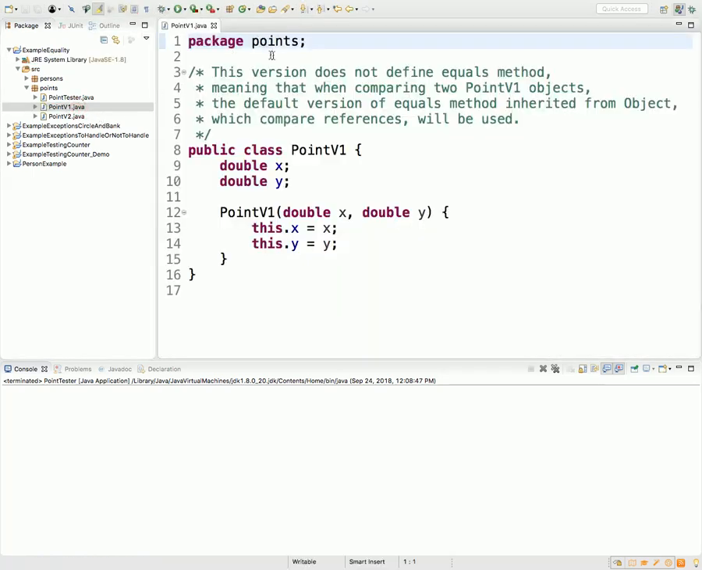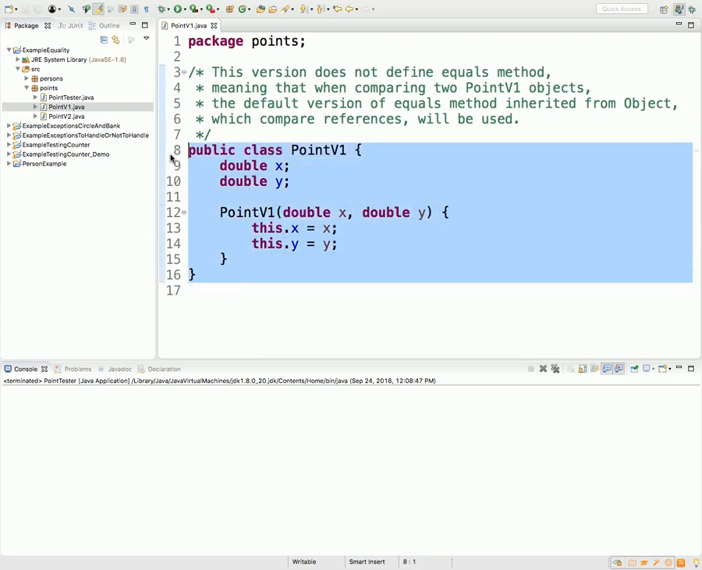Can we look at version 1 very quickly? As I said before, version 1 is PointV1, which has only 2 attributes. And also we got a constructor. That's it. There is no explicit redefinition for the equals method. Which means whenever we say we got PointV1, let's say 2 objects, p1 and p2, when we say p1.equals(p2), it is going to call the version from the Object class up there.